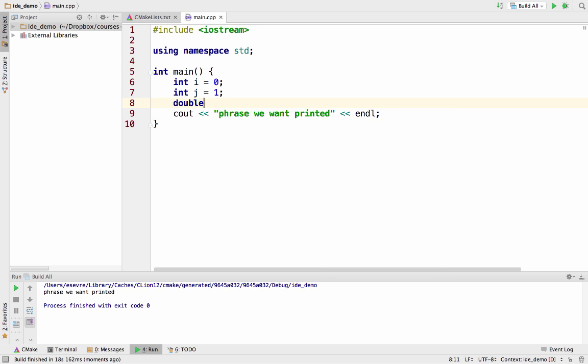We could say double, and a double is a double precision number. We could say x equals 0.1. But if we don't want to keep putting variables on a new line, we can use a comma to separate them, and we can say y equals 0.2. So we can create these new numbers, int i and j, and double x and y. And you can see that for i and j, they were on different lines, and that's okay. And x and y are on the same line, and that's also okay.